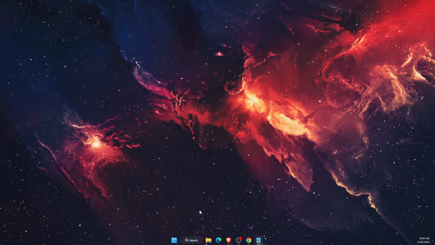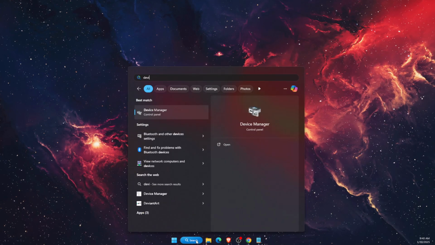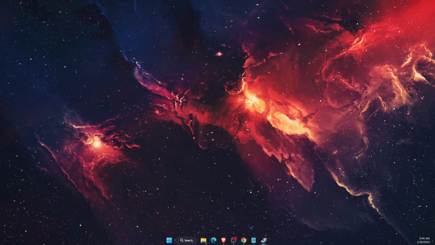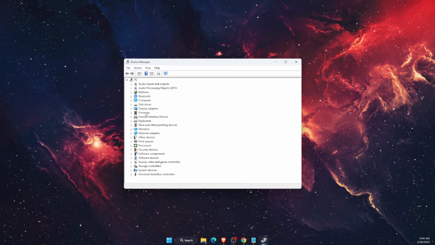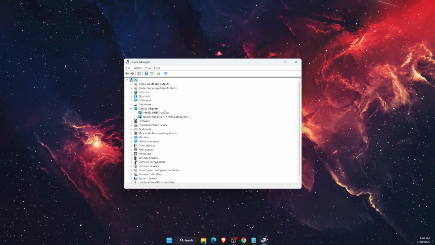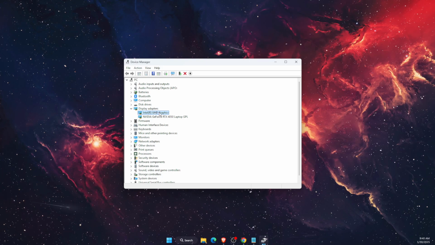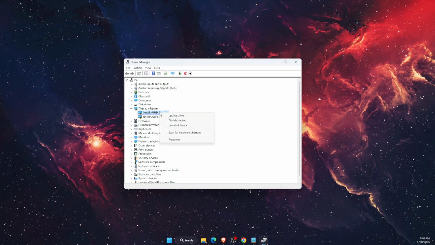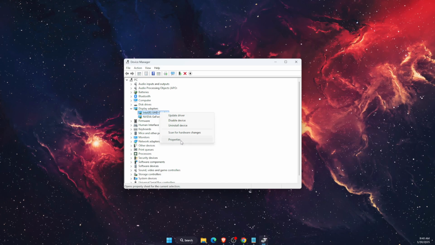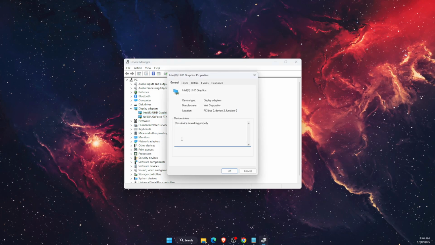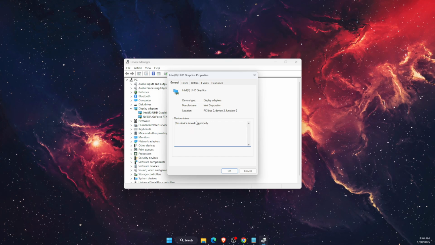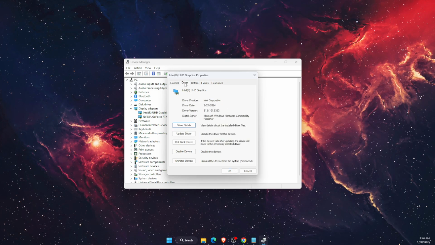So first thing you need to do is go ahead to Device Manager, and on Device Manager you want to go to your display adapters and you want to find your AMD. So mine is Intel, but basically it works the same with AMD Radeon software. So you're going to find your AMD Radeon graphics, and then you're going to right click on it and go to Properties.